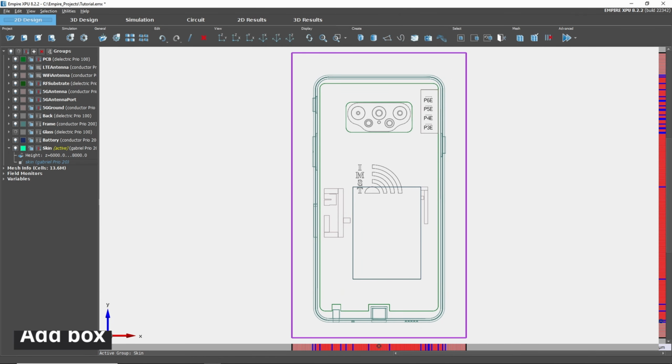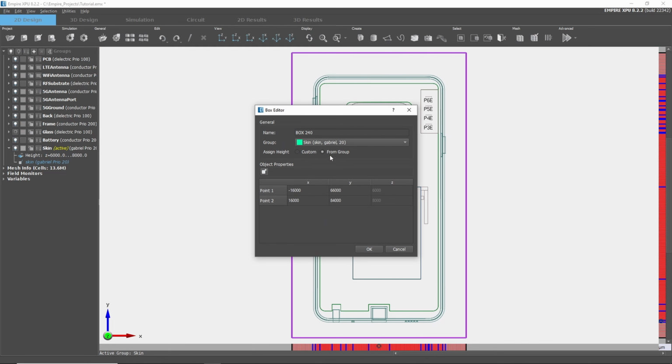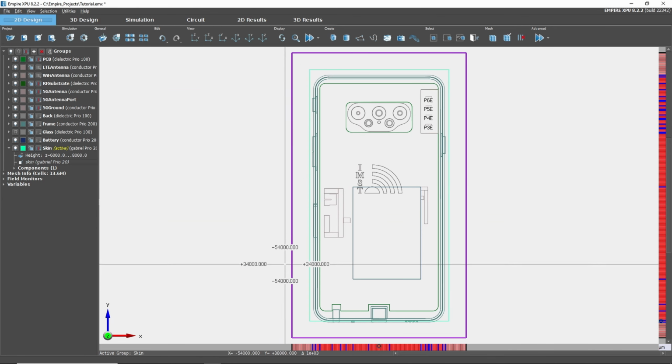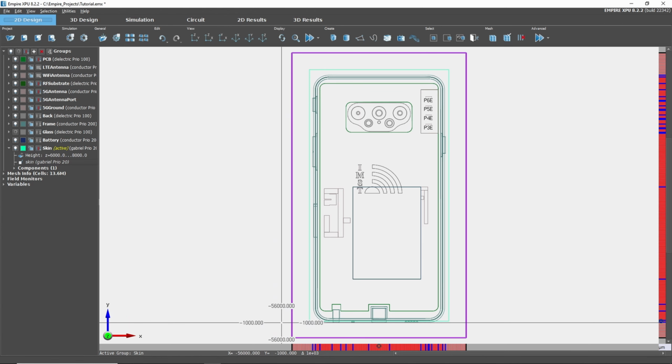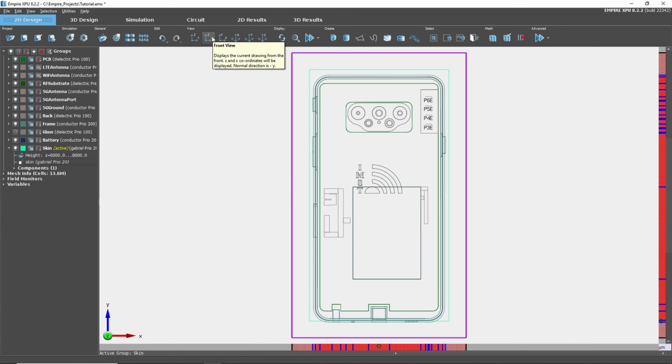In this tutorial, we're utilizing a flat phantom represented by a rectangular box placed above the screen of the mobile phone. Click on the button Create Box and enter the dimensions as shown in the video. Optionally, you can add additional tissue layers on top of the initial layer. However, at this frequency, the majority of the power will be absorbed near the surface. Consequently, additional layers are unlikely to significantly impact the results. After clicking OK, you can see the contours of the box. Change to the XZ side view and get the skin box into view.